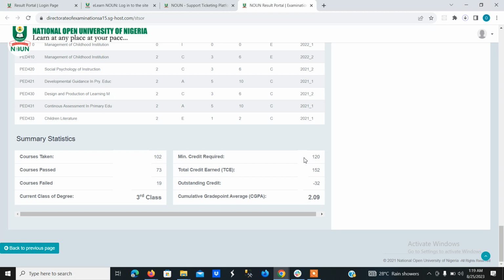Then the cumulative grade point average, the CGPA, is now 2.09, which is the class. So this person is due. I don't think he has any other courses to offer again for this cohort, so he or she can prepare for graduation. Then this is the CGPA.